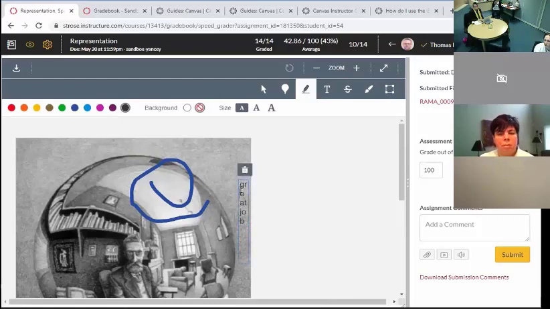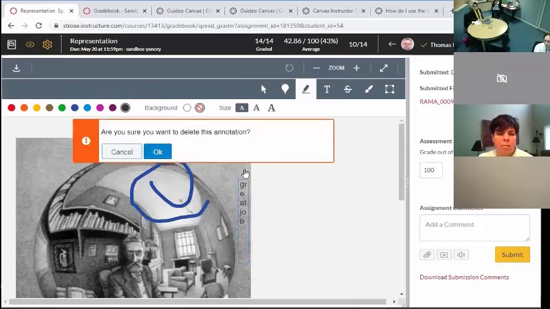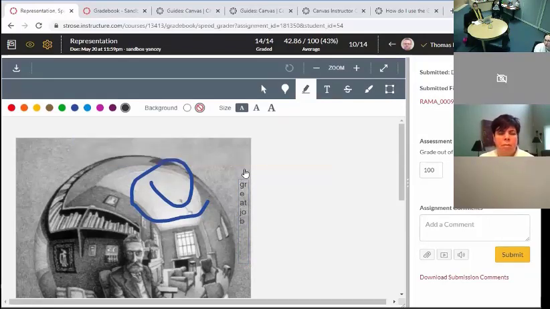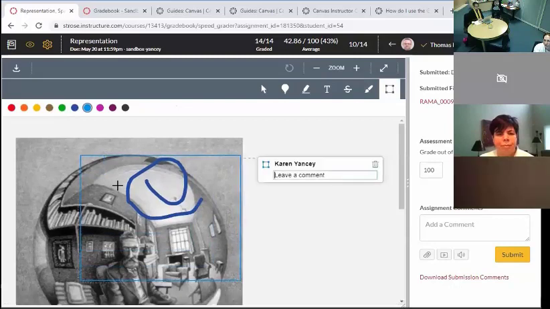and you can delete. I'm going to delete my comment. Press OK. Do you sure want to delete this annotation? OK, yes. You can select and leave a comment. This is a nice image.